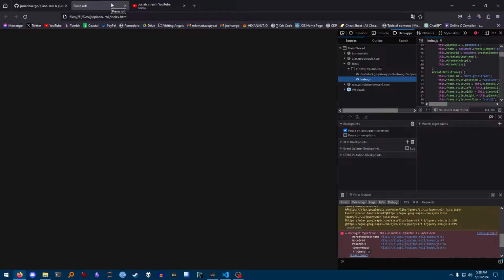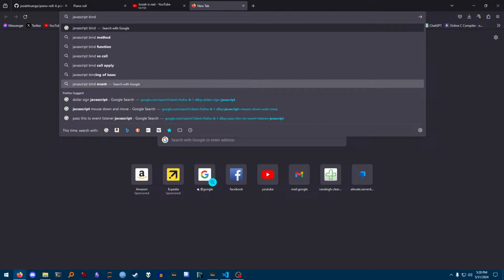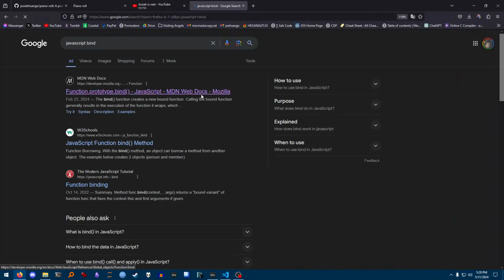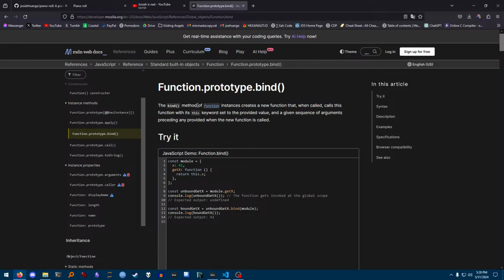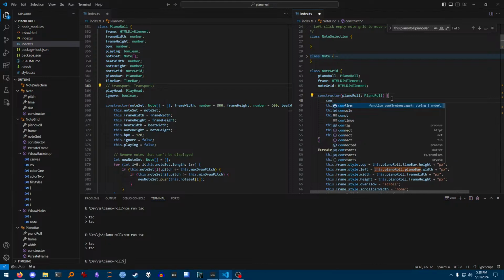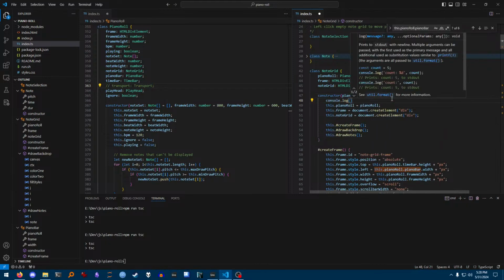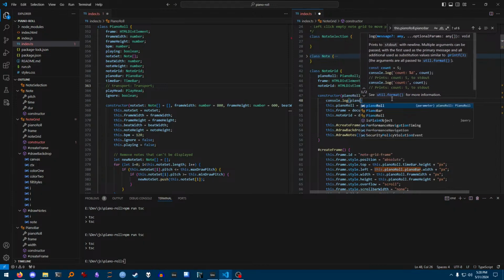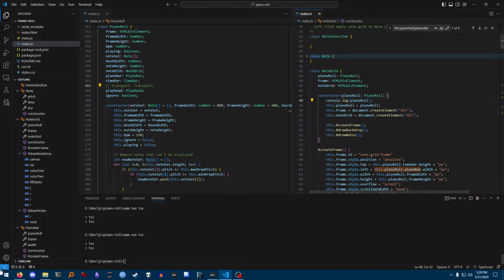Yeah, I don't know what. Hold on, I'm gonna have to Google JavaScript bind. Okay, so what does bind do exactly? Is this what I need right now? Causing dysfunction with this keyword. I don't think I need that. So what happens if I say console.log just piano roll?